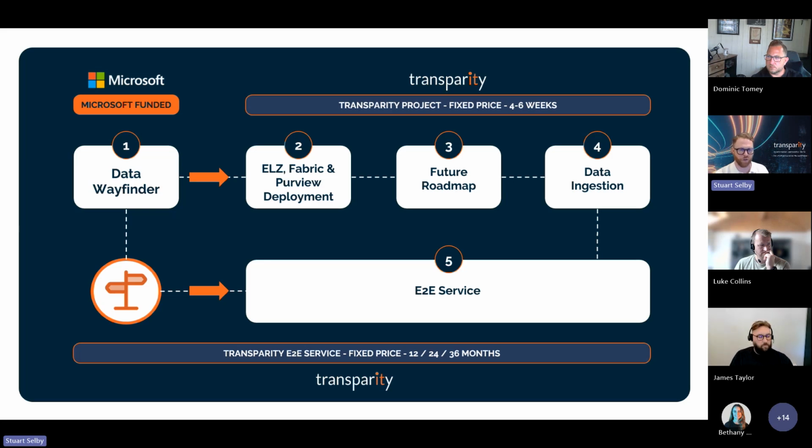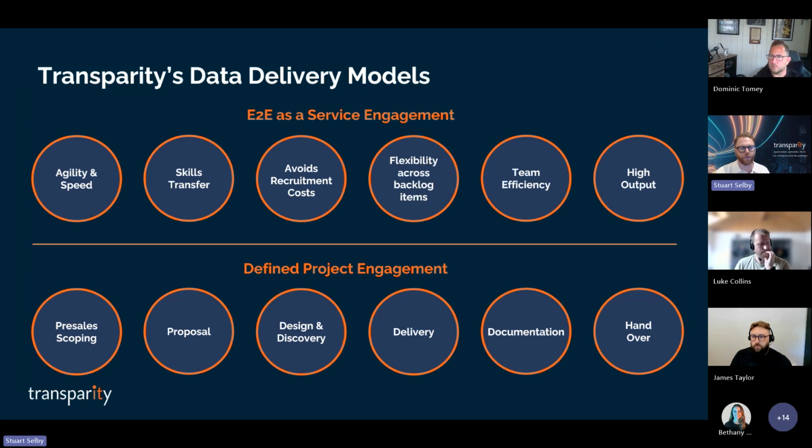So it's really working with you to develop that strategy, and that can be done either with a fixed project, a fixed price project, which is a sprint methodology, or it can be done as what we consider an E2E service over a longer period of time, team augmentation and working with you. And it goes round in that loop continuously, depending on how far you want to go with it. And those are the main differences between those two engagement models.